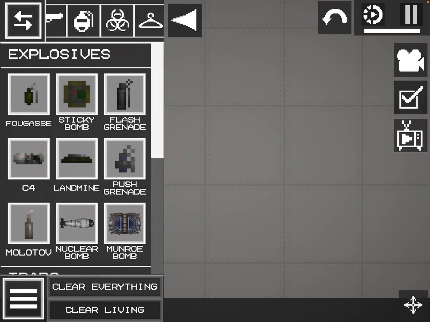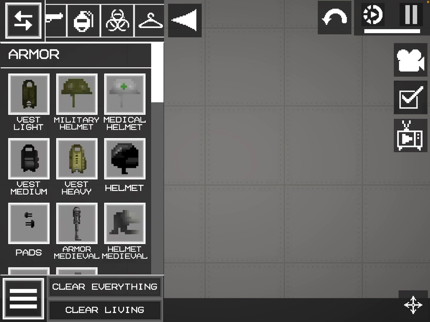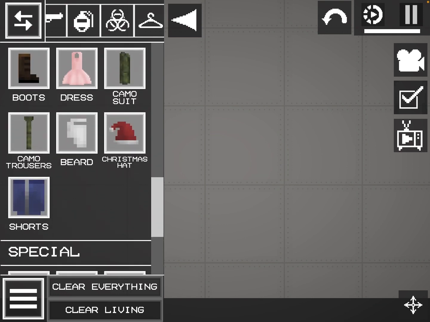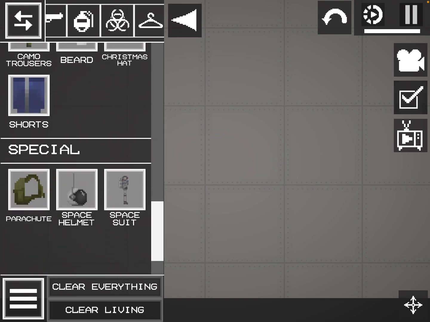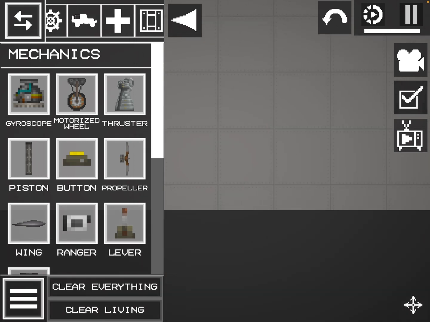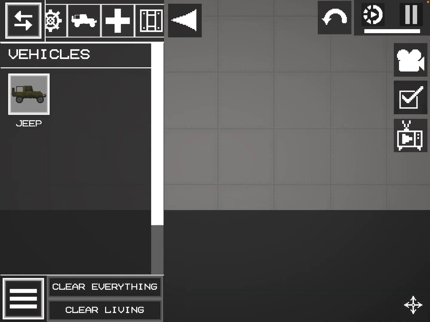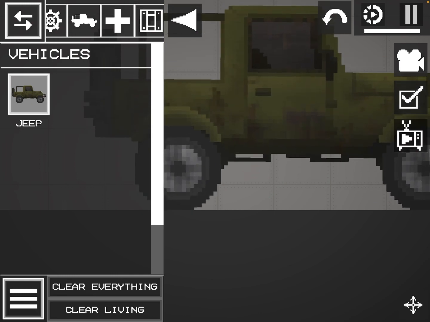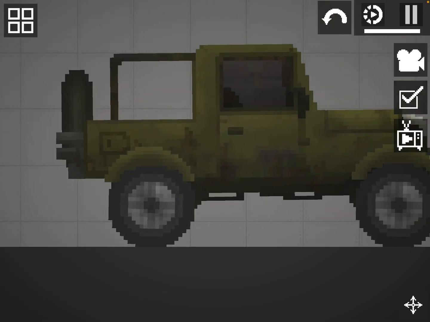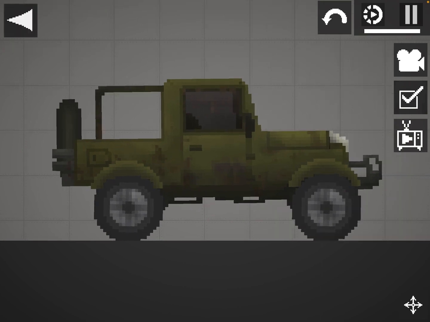Nothing to the bombs, nothing to syringes, but in clothes, not up here, but down here, there's shorts and space helmet and space suits. If you go over here, there's nothing. And if you see this Jeep category, you'll see why, because this is a Jeep and it has its own category. So I guess more cars are going to be added maybe.